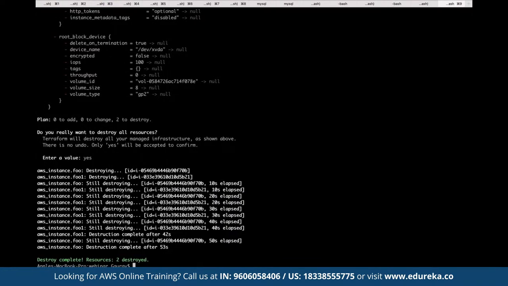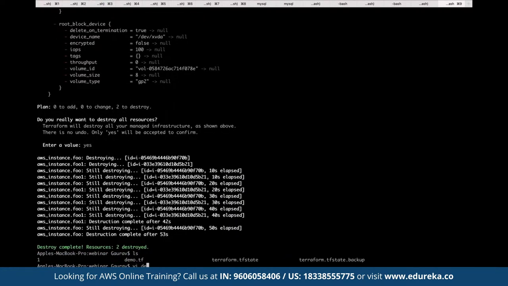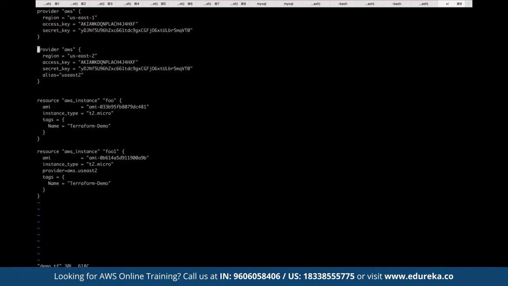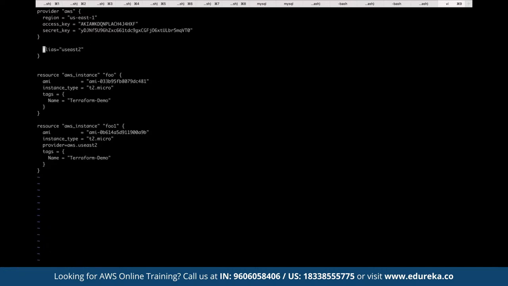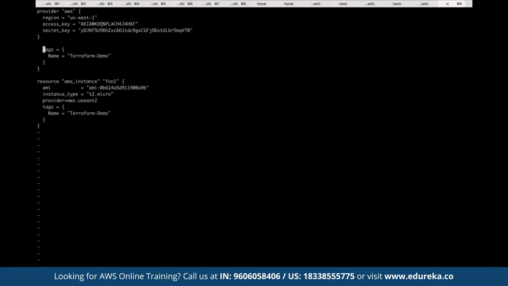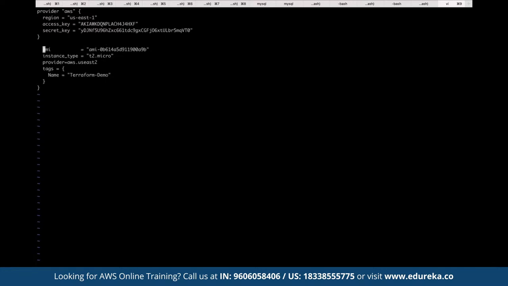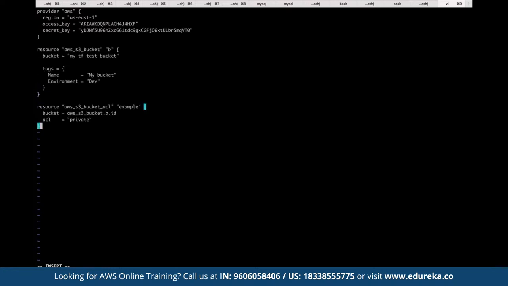I'll go to the code and say vi demo.tf. Excluding this, I will delete all of this. We don't need this. We need one provider to create. Now I just want to create a bucket and I'll give a better naming convention. This bucket name might already exist, so rather than TF, I can say GK. So my GK test bucket will be created, and this bucket resource will have private access because it is taking the value from this particular bucket name followed by the ID.